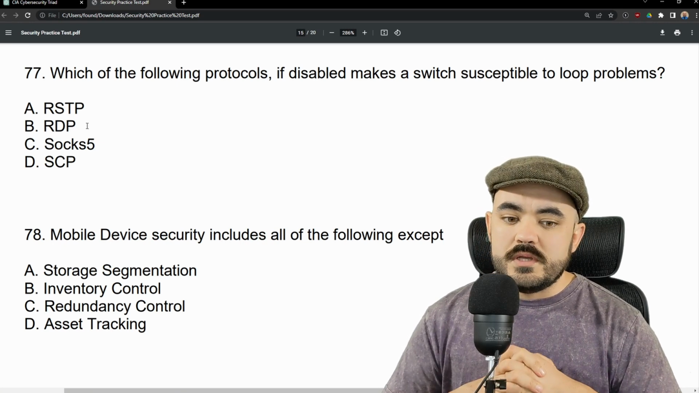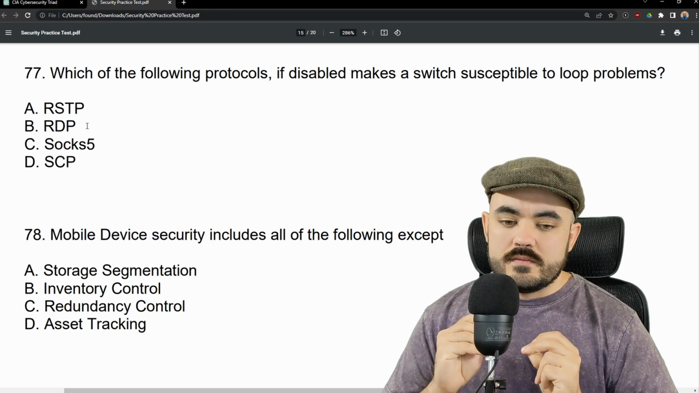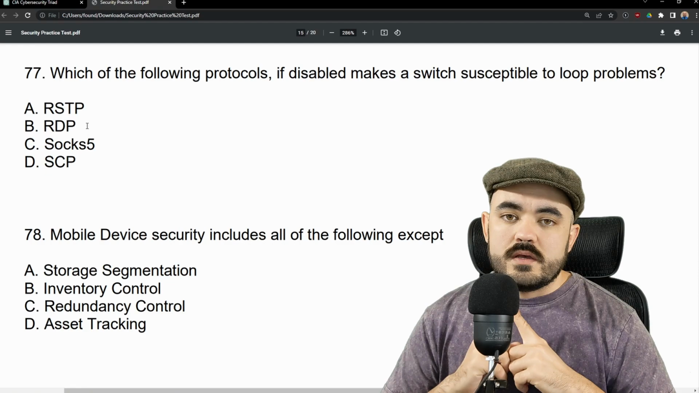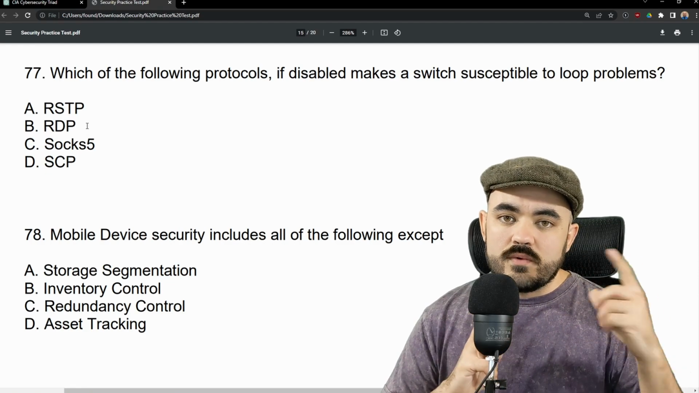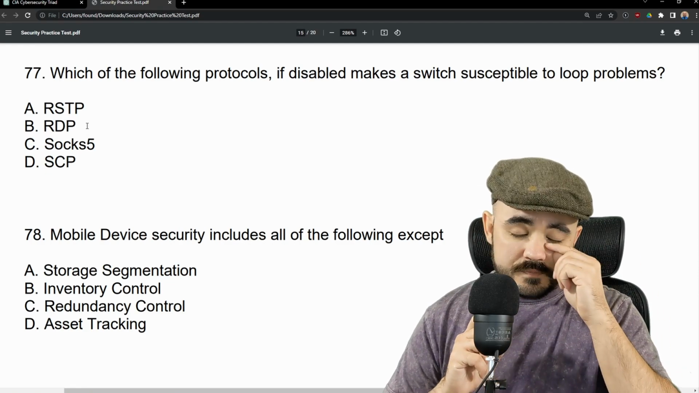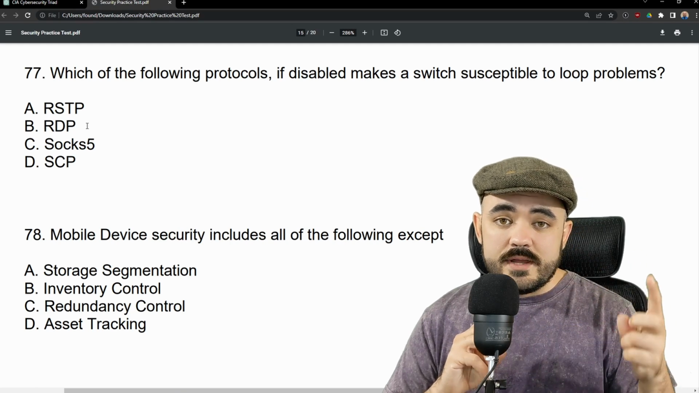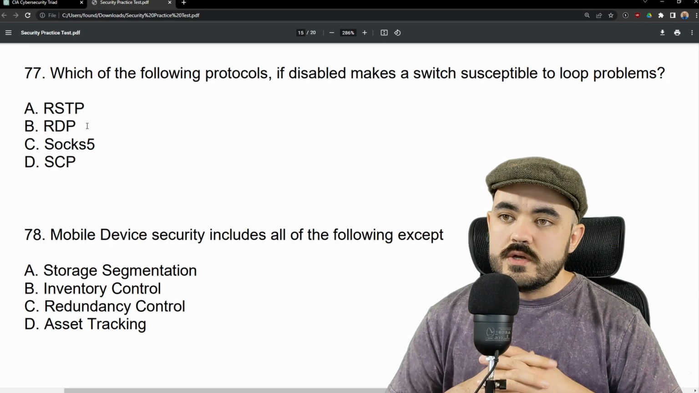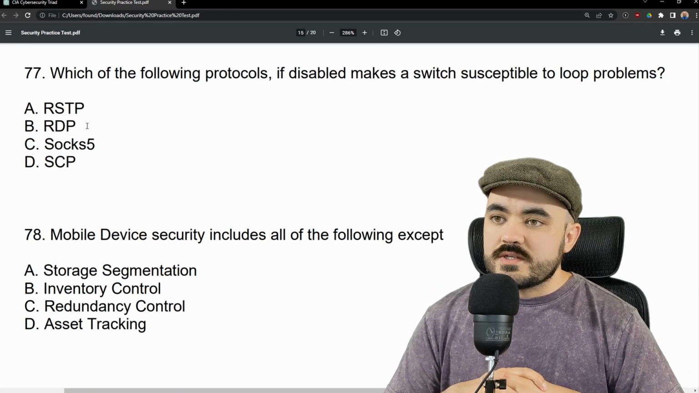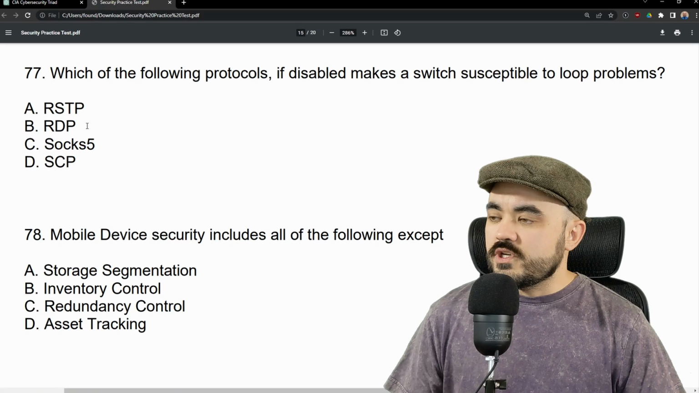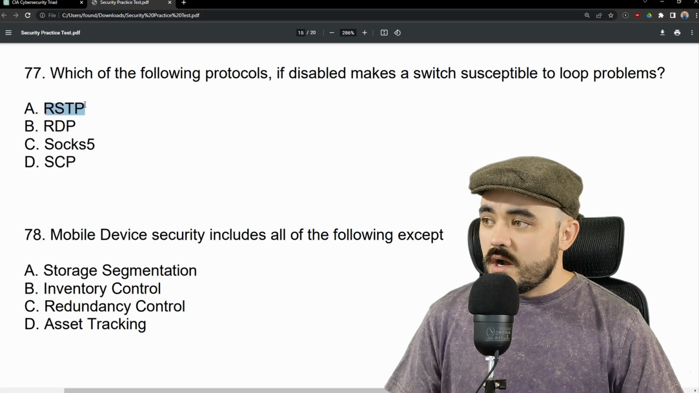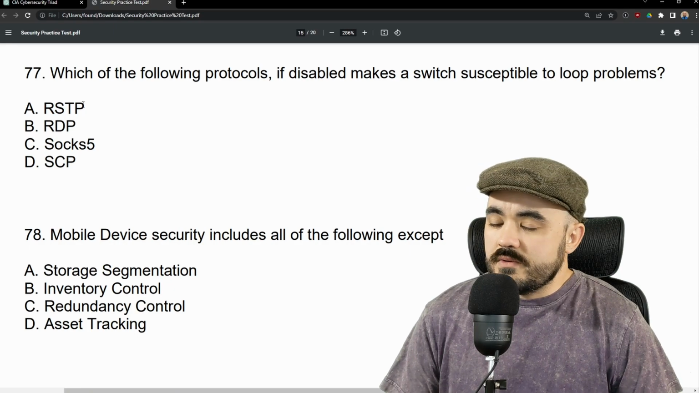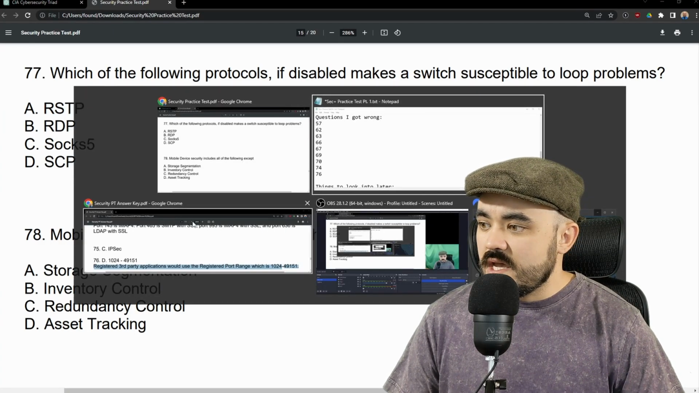A loop problem would be if a workstation sent out a request or some type of network traffic and it was going in a circle around the network, it would clog up the network. And if you had enough of these requests generated, eventually your network would be unusable because the traffic would be fully saturated. So the protocol that prevents that is called Spanning Tree Protocol, which I know as STP, but here it says RSTP. So I'm pretty confident that A is the answer for this one, even though I don't know what R stands for. So 77, I'm going to guess A on that one.